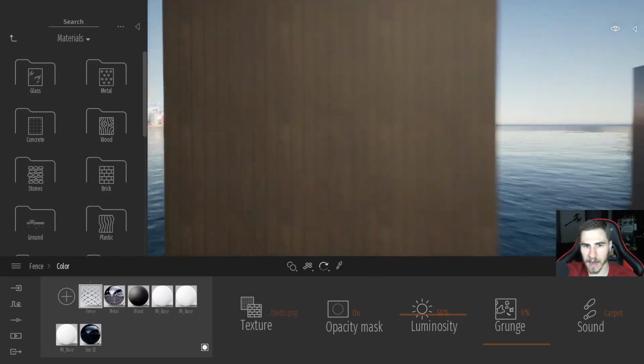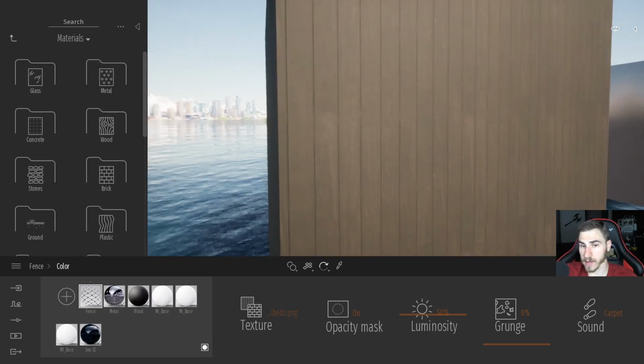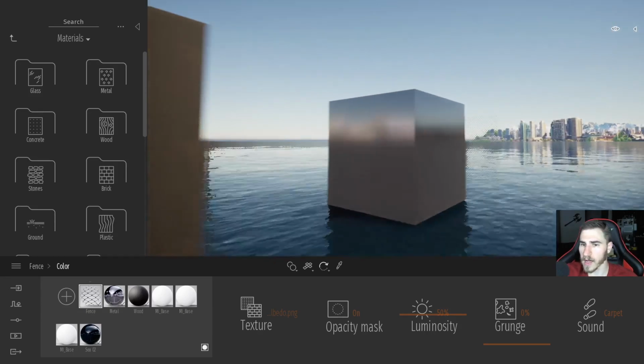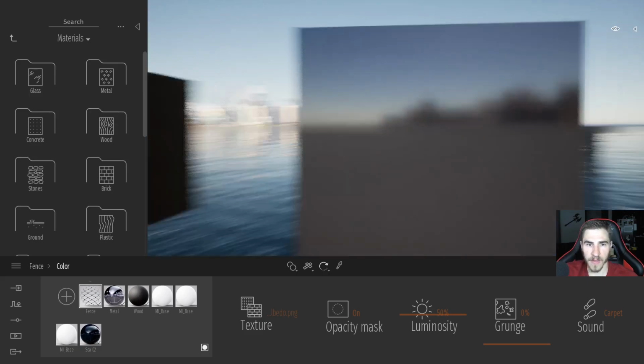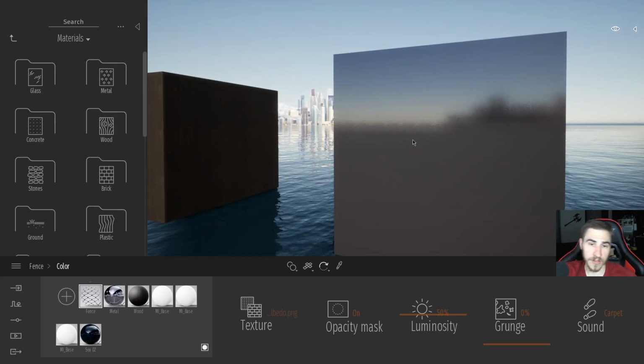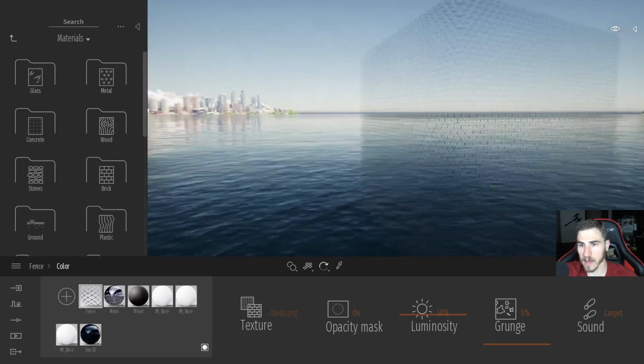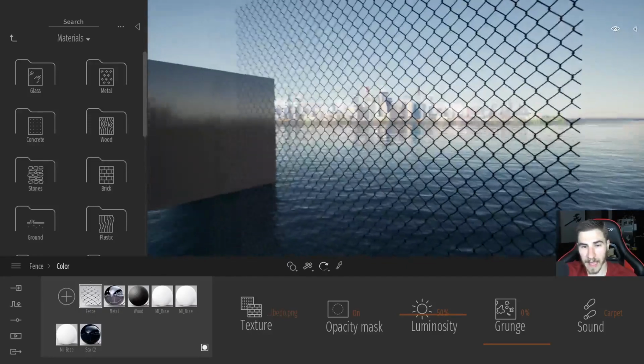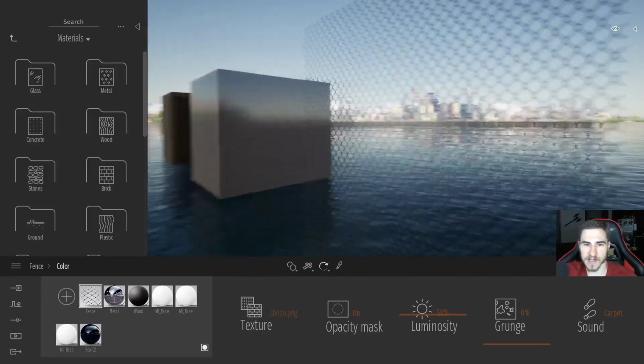We went ahead and made a nice wood material that looks pretty good, a metal material that has more to it because it is metal. And then finally, a material that kind of has both. It's metal and got cutouts in this fence.